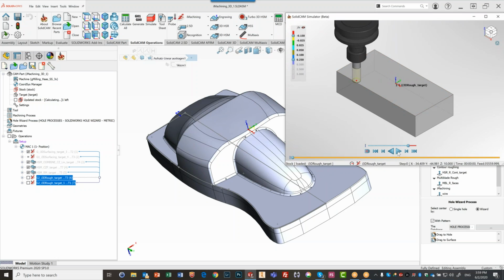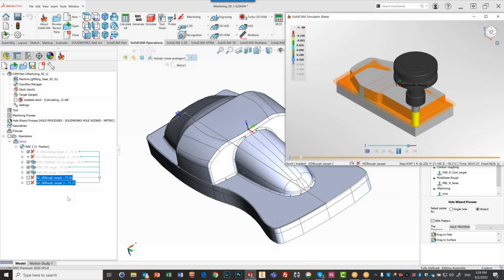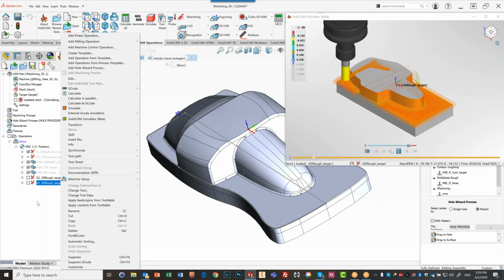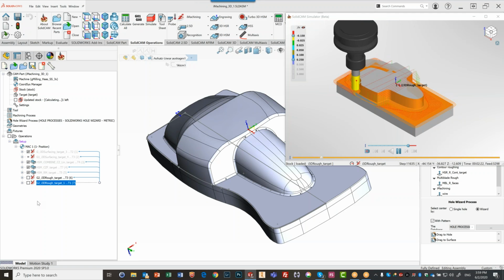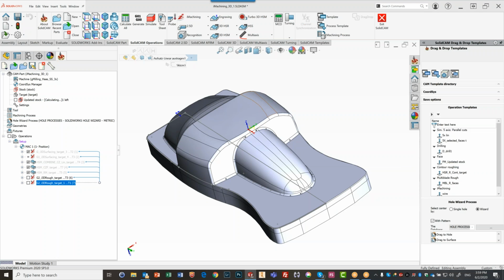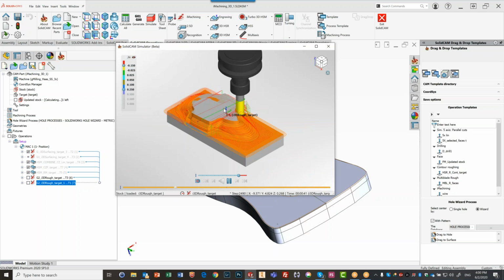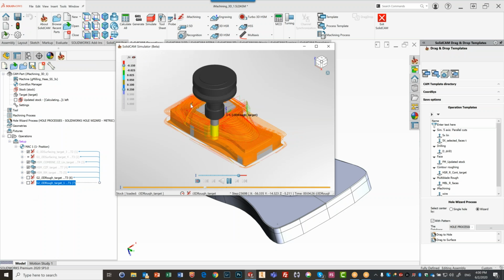I'm going to let it run. Now, while this is running, I can continue working. I can go over here, create more operations, and do whatever I want to do. I don't have to stop. I can put this off on the side, let it run, and continue working on the part, even though the simulation is still going on. So if you run into the problem where you don't want to keep waiting all the time for the simulation, you can always do it using the new simulation that we have as well.